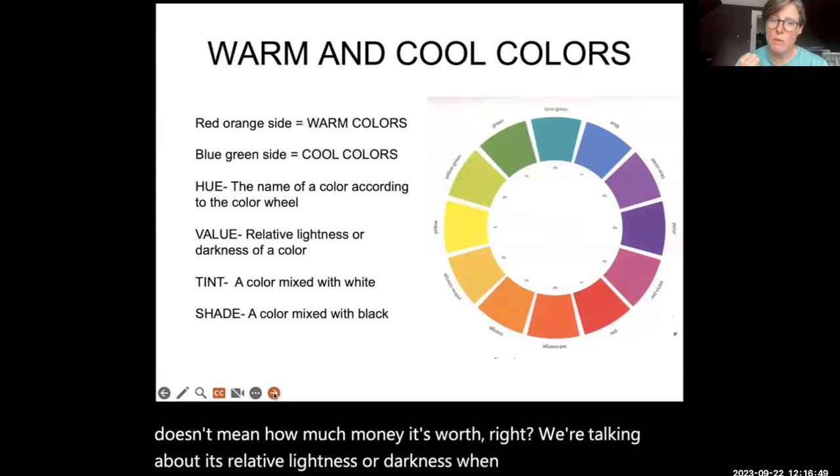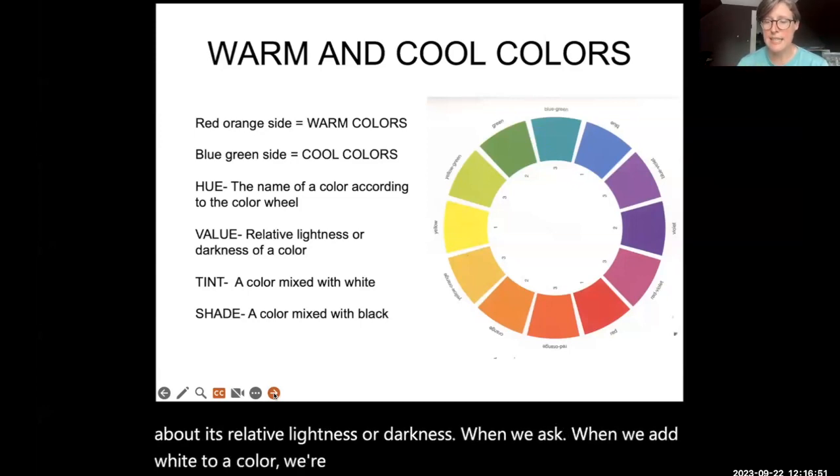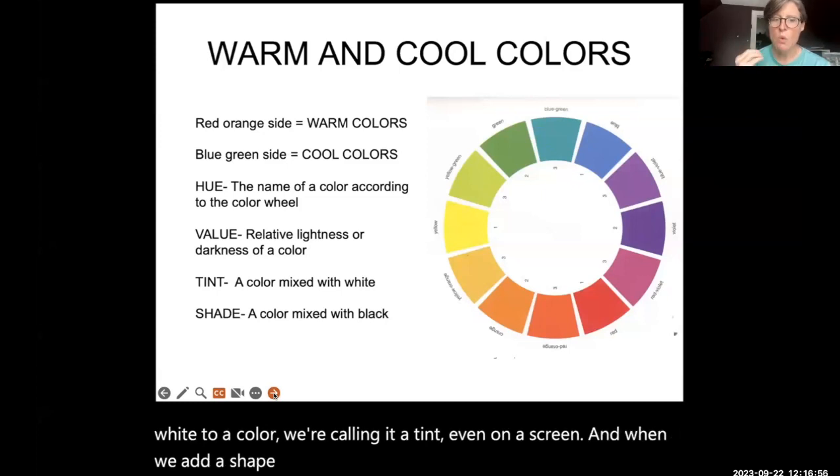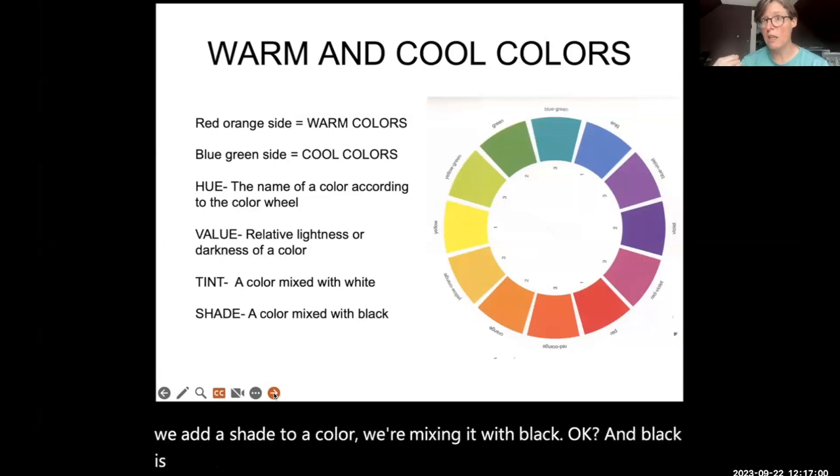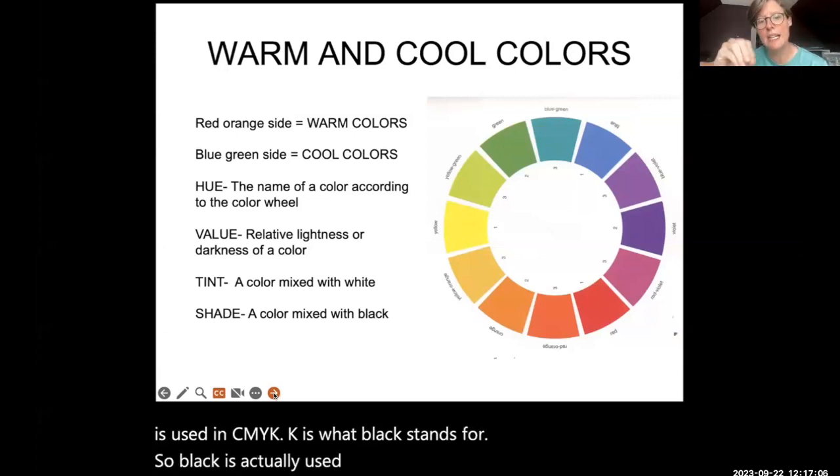When we add white to a color, we're calling it a tint, even on a screen. And when we add a shade to a color, we're mixing it with black. Okay, and black is used in CMYK. K is what black stands for. So black is actually used in order to create a color.